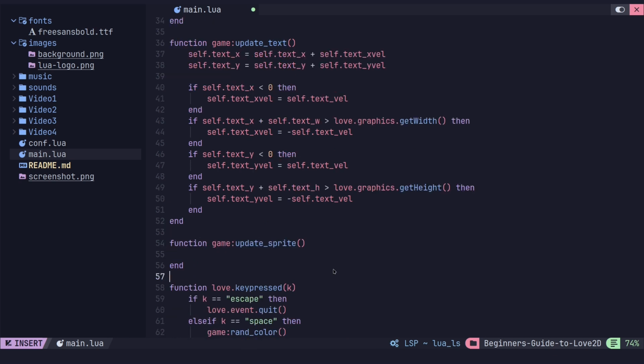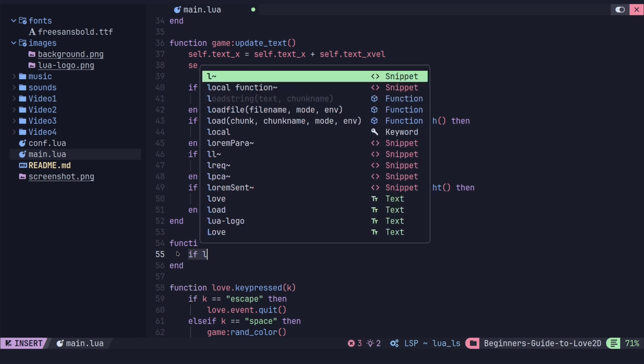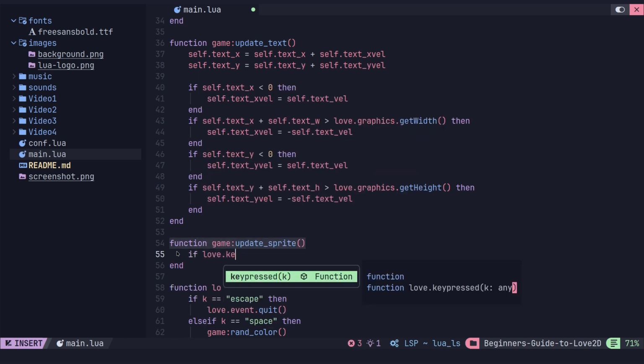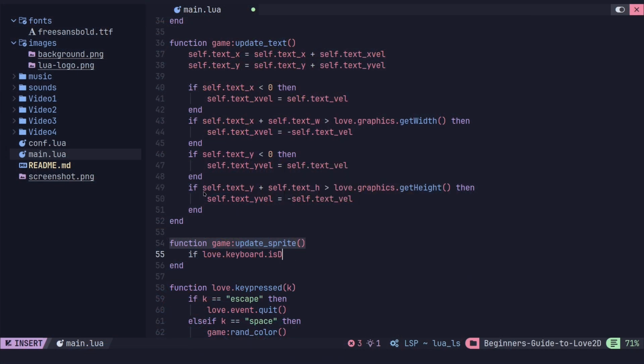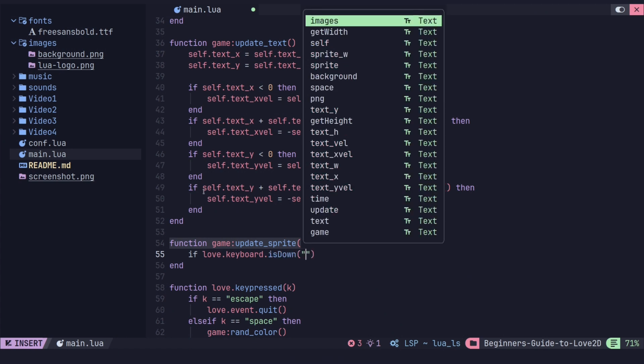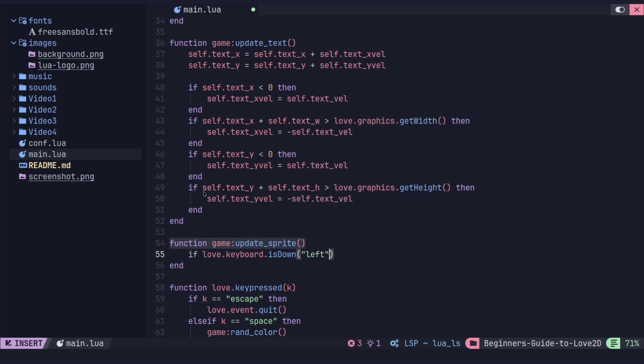Okay, so we have this game update sprite, and what we want to do is check left, right, up, down. So if love.keyboard is pressed, I think. Hold on, let me just check. Is down, sorry, is down. And here we can just put in left. That's for the left arrow key.